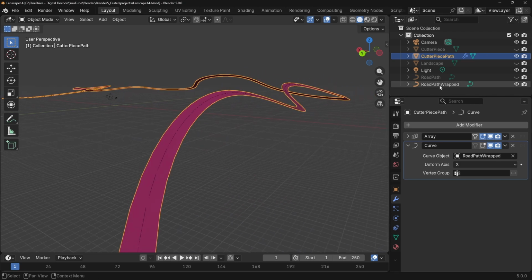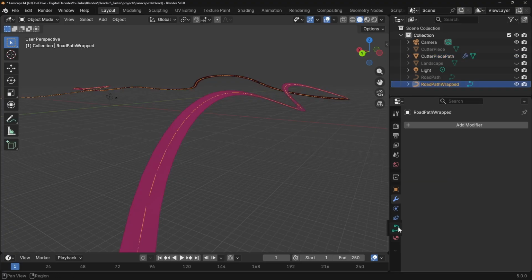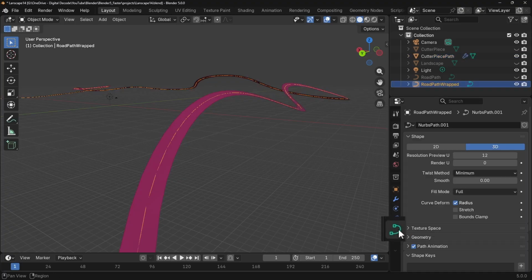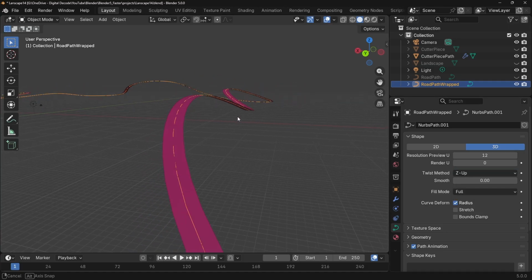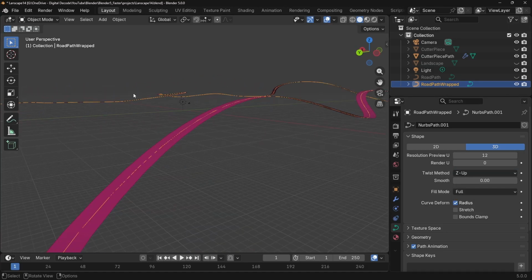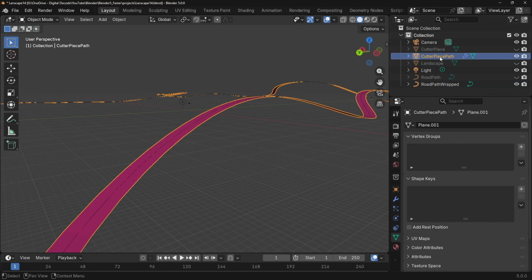So we can turn that off by selecting our Road Path Wrapped here, then going down to the Data Properties, so selecting this little green icon. You'll see the Twist Method is Minimum. If we change that to Z Up, that'll now flatten the path nicely. And that's pretty cool.